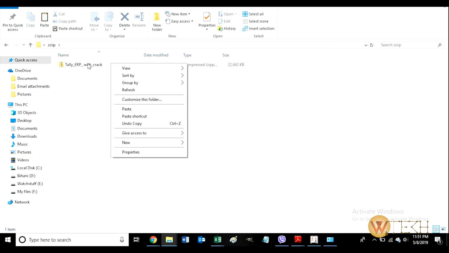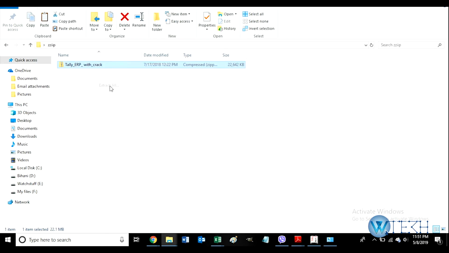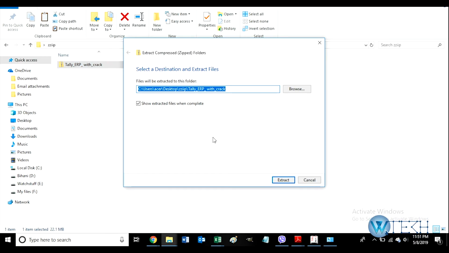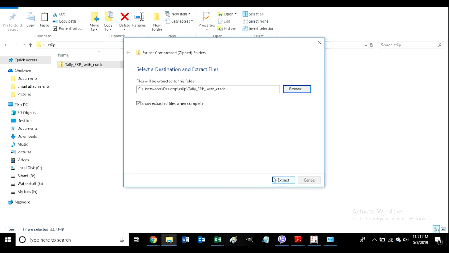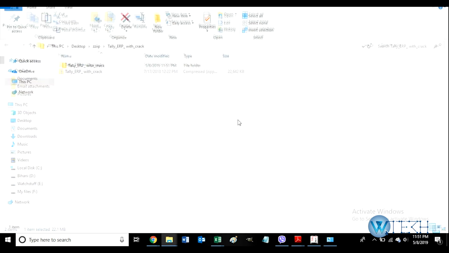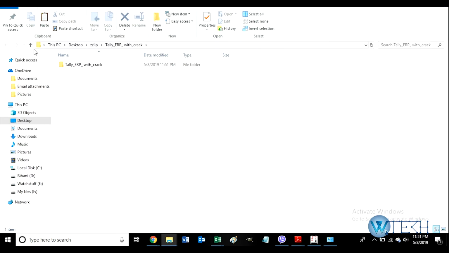Right click on that, then click extract all. It was asking me for the same folder to extract, so I'll just allow it, or you can change the directory, or you can browse the directory. I'll just allow it to extract right over here. As you can see, the new file is created.